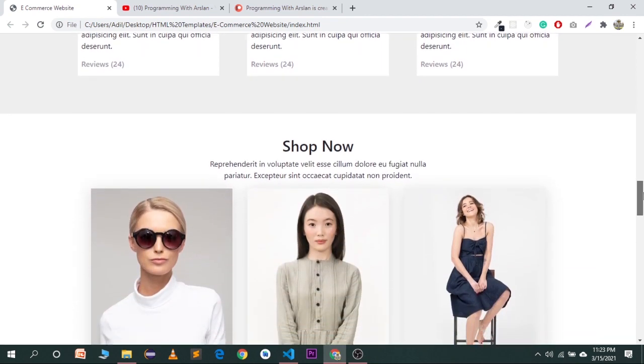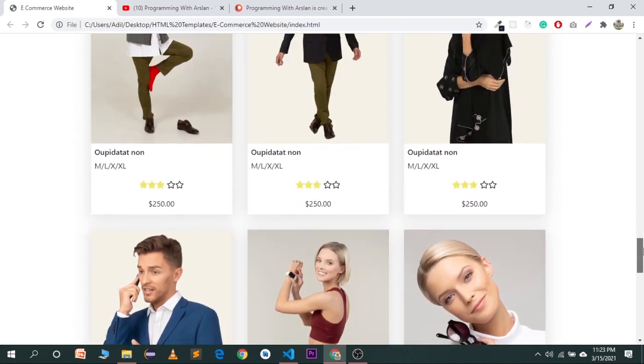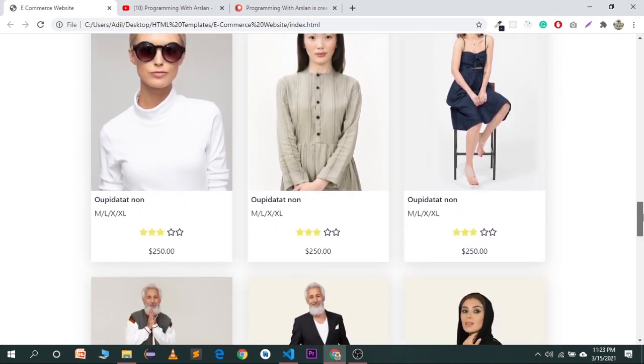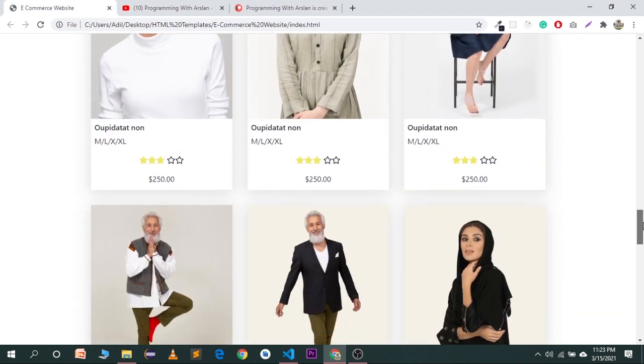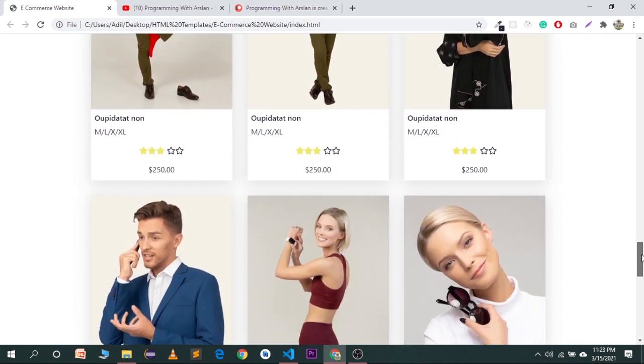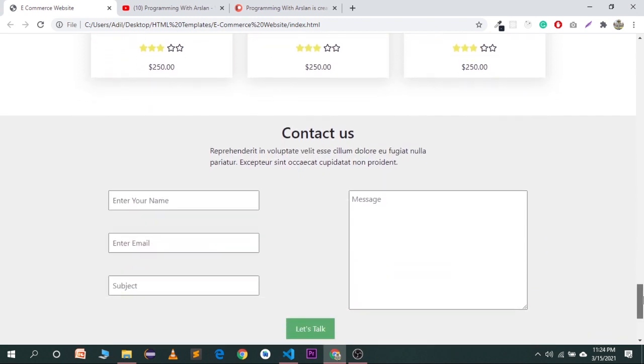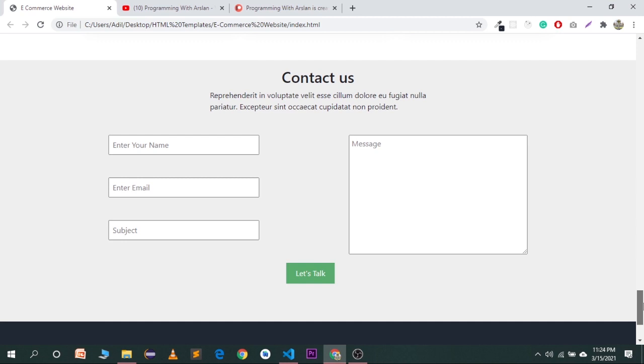The next part is going to be our shop section. Here we have products that we are selling on our website. This part of the website is also quite amazing, and we will use CSS Grid to build this part. So let's move to the second last part. The second last part is going to be the contact us section.